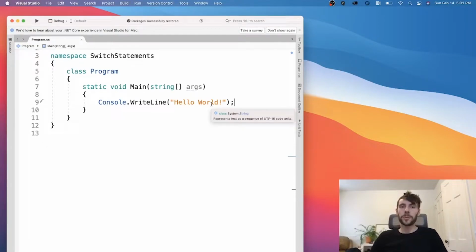Hey everyone, welcome to our tutorial on switch statements in C#. Before we begin coding, let's talk a little bit about switch statements and their relationship to if statements and why you might prefer one over the other.